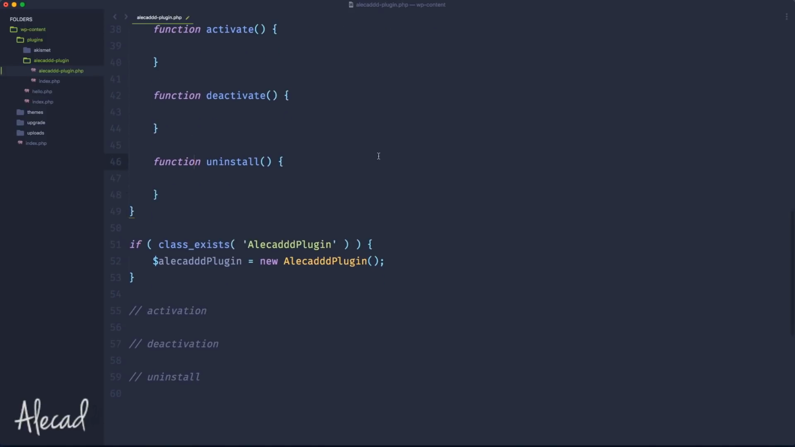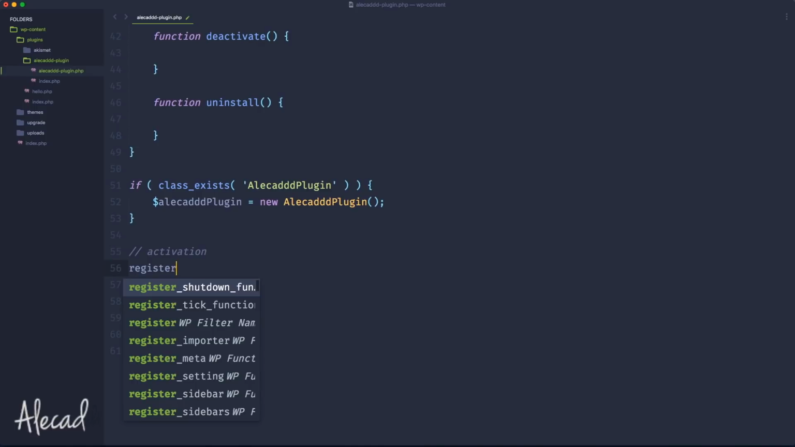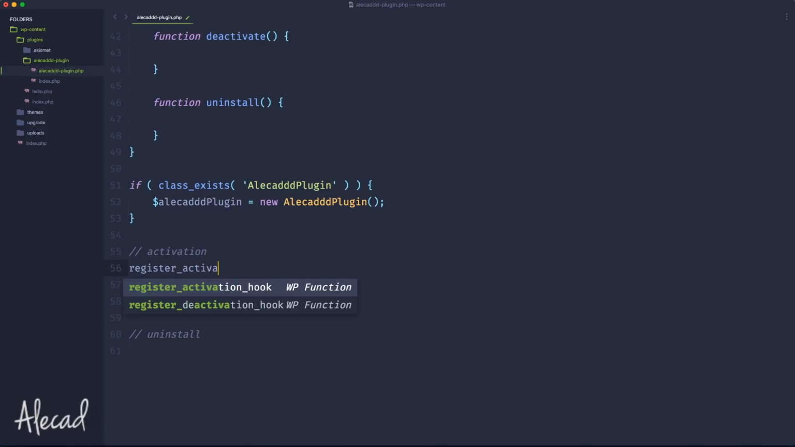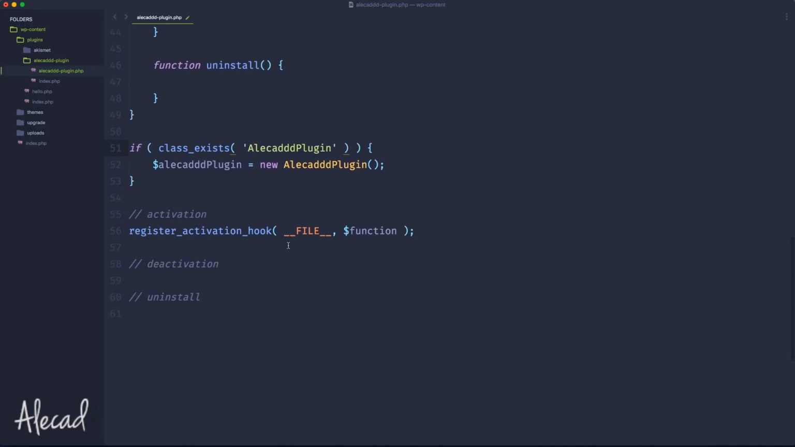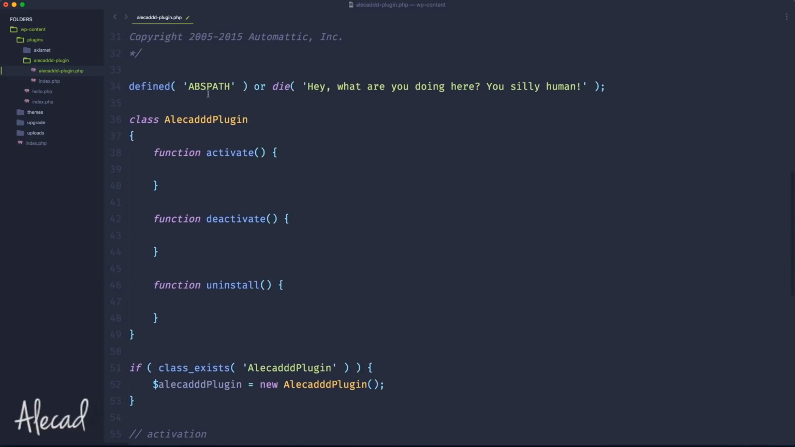Now we have these 3 methods. We want to call these 3 unique methods with the built-in activation hooks that WordPress gives to a default plugin. So the first method is called register underscore activation hook. And as you can see, my autocomplete suggests to use underscore underscore file underscore underscore. This is super cool because this is actually the proper way of writing the hook. By passing this global variable as a first parameter, we're saying that the register activation hook needs to work only in this very own file.